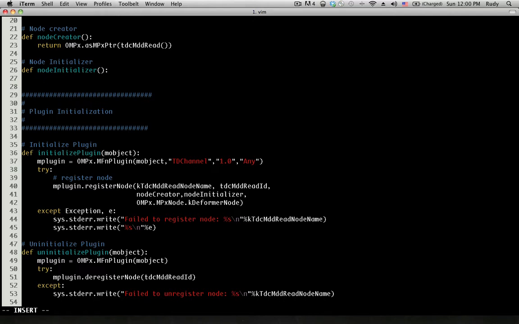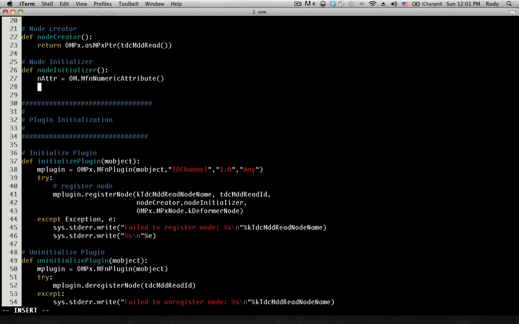So the first thing we're going to do is create a numeric attribute object. Basically, we're going to instantiate a numeric attribute. So we're going to do nAttr, that stands for numeric attribute, and then om.MFnNumericAttribute. Actually, this is with a capital A in Attribute. And then we're also going to create a typed attribute. So it's tAttr, om.MFnTypedAttribute. Actually, the F is capital here. MFnTypedAttribute.